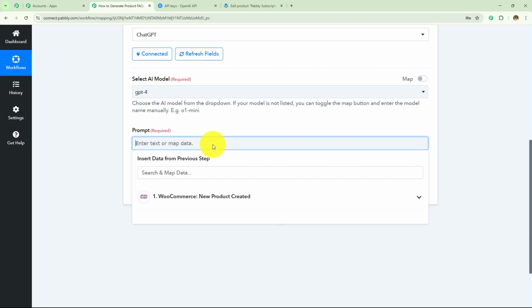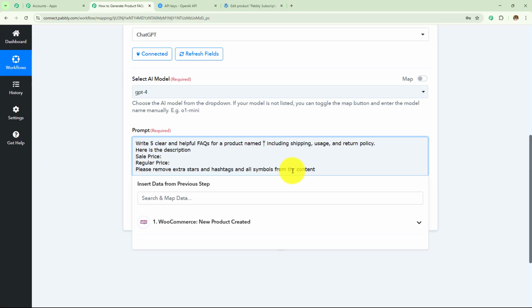So here I'm quickly going to add my prompt. So here I have entered my prompt, write 5 clear and helpful FAQs for a product named. I'm going to enter the product, but I'm not going to enter this manually. So we are going to enter this with the help of mapping, including shipping usage and return policy. Here is the description, and I'm going to add all these details then.